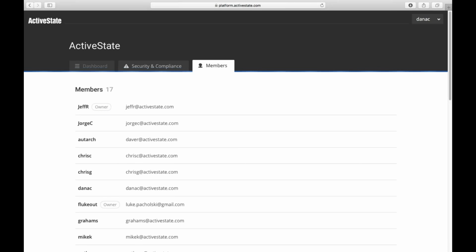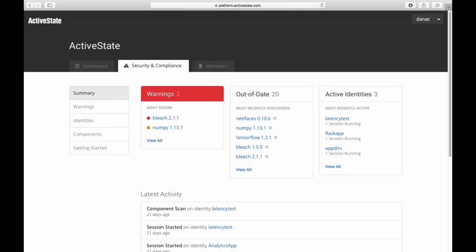In the middle, I have the security and compliance tab, and that's where all the magic happens. Now, on the summary tab, what I'm looking at is a cross-section of all of what we call identities. Now, identities are really just application instances. For instance, you might have an instance of your application that's in development. You might have one that's in test. You might have one that's in production. In this case, these are all applications just running in production. You can see that I'm tracking out-of-date packages. So this is actually tracking all of the packages for all of the applications across the entire enterprise.